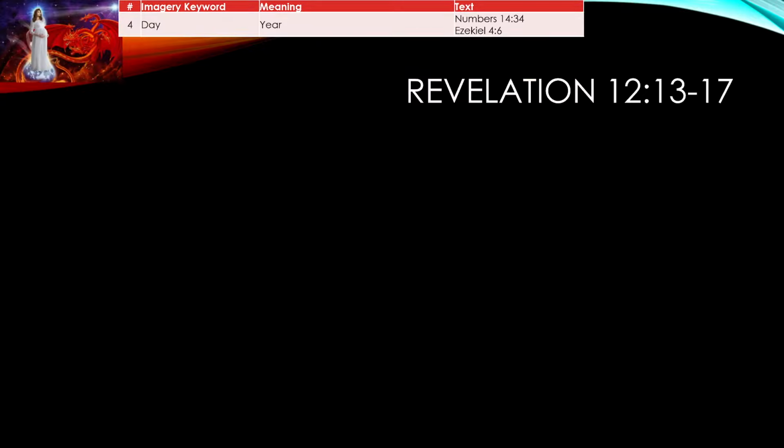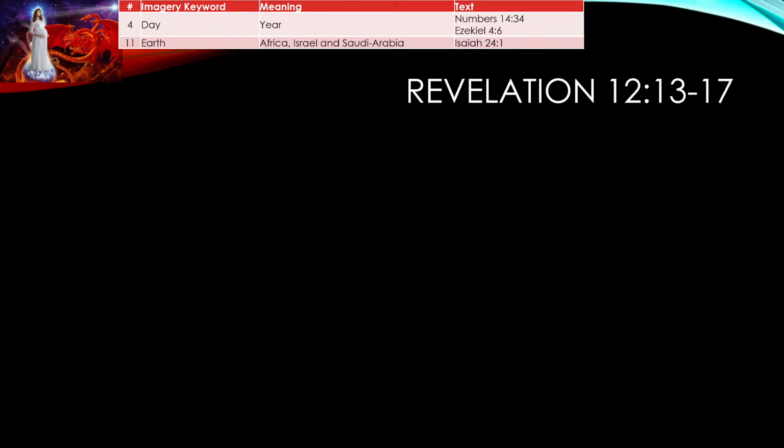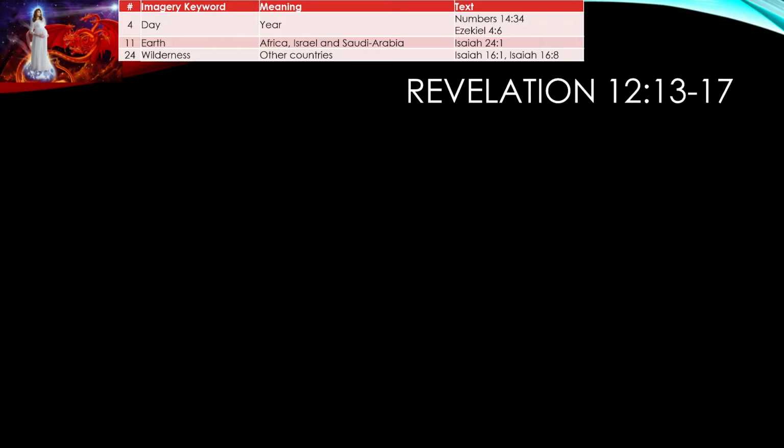The first imagery keyword for this slide is a day, which symbolizes a year. The second keyword is earth, which symbolizes Africa, Israel and Saudi Arabia. The third keyword is wilderness, which symbolizes strange countries. The fourth keyword is dragon, which symbolizes Satan.